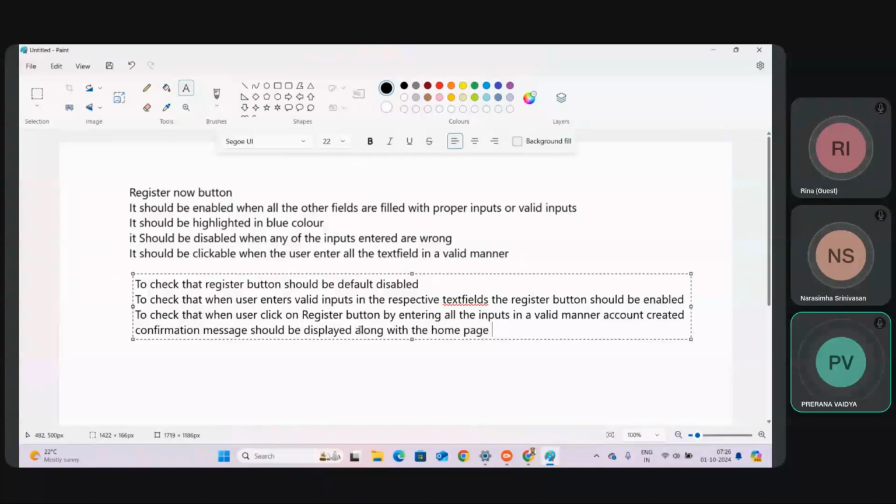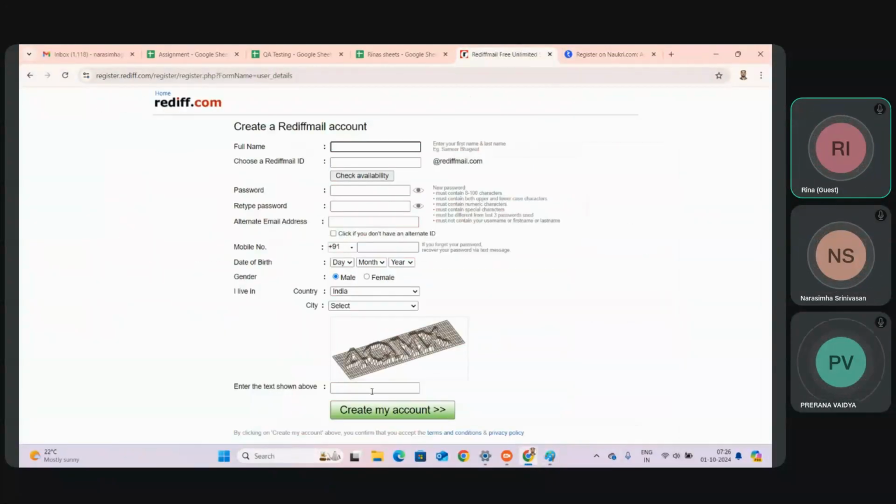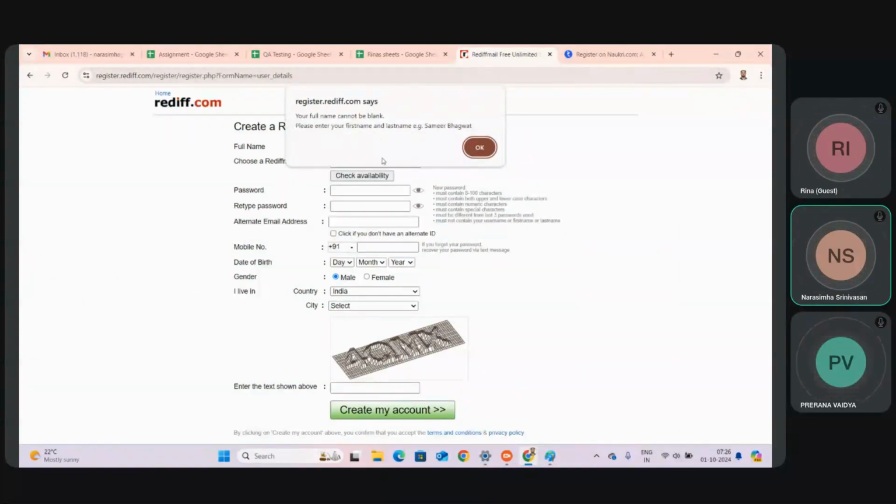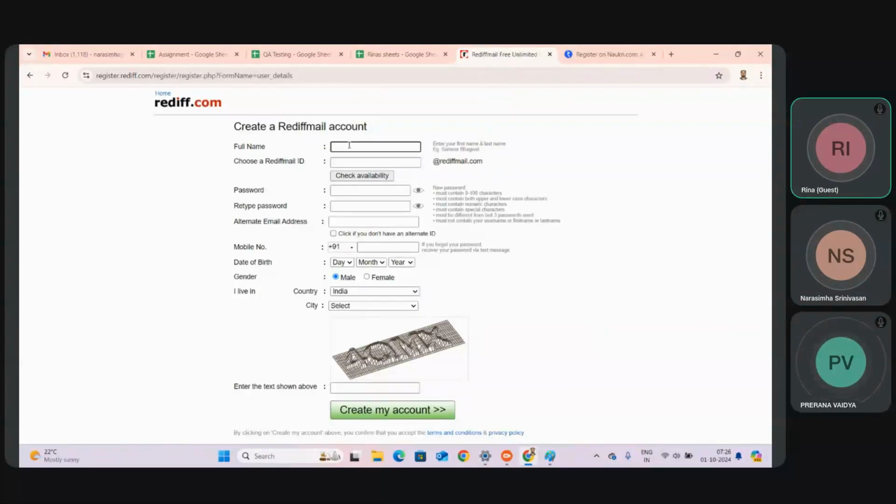So what does confirmation message mean, sir? Let me give you one example here. See, click on create my account. Here, this is the error message I am getting. In a similar manner, here you will get a confirmation message stating that the account is created. It will take you to some other page. Let me give you one example here. Name.